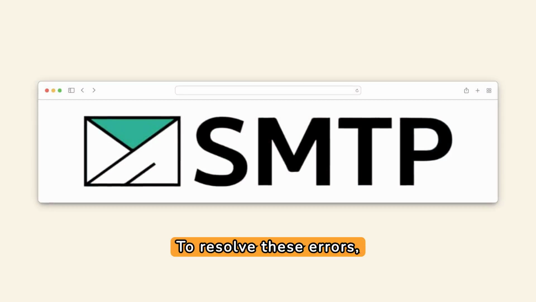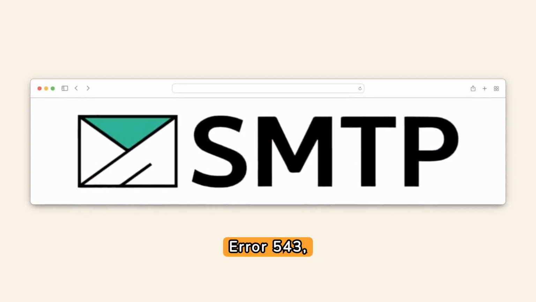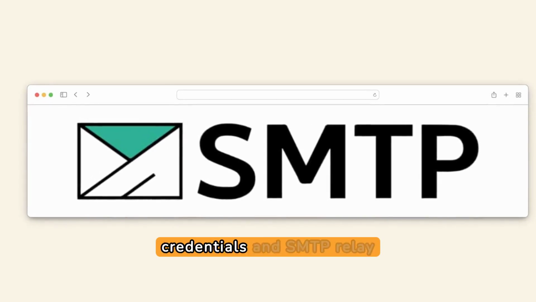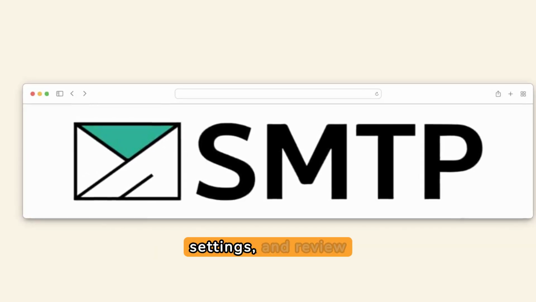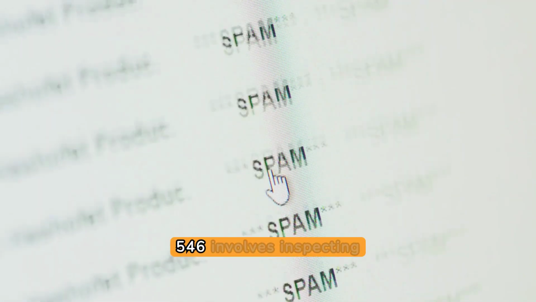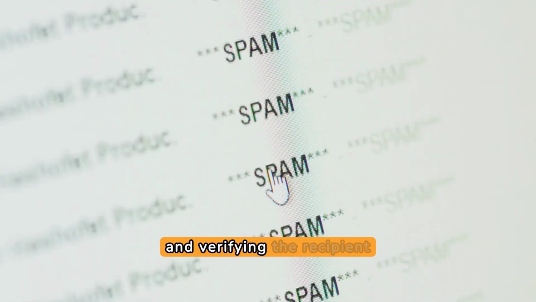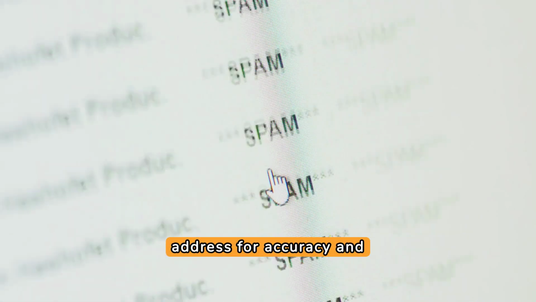To resolve these errors, addressing their root causes is critical. For error 543, verify authentication credentials and SMTP relay settings, and review server policies to ensure compliance. Fixing error 546 involves inspecting email content and attachments for spam triggers, checking the sender's reputation, and verifying the recipient address for accuracy and activity.